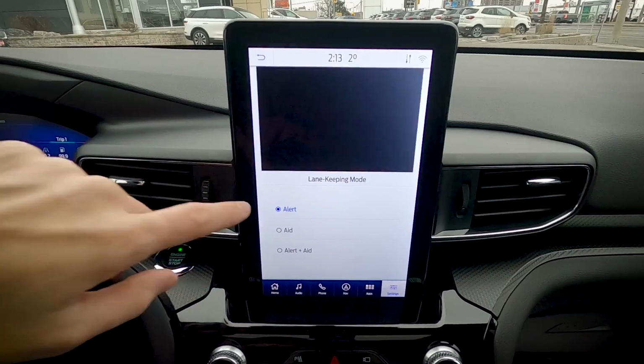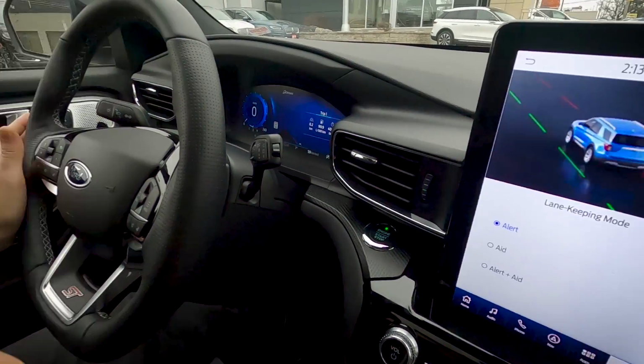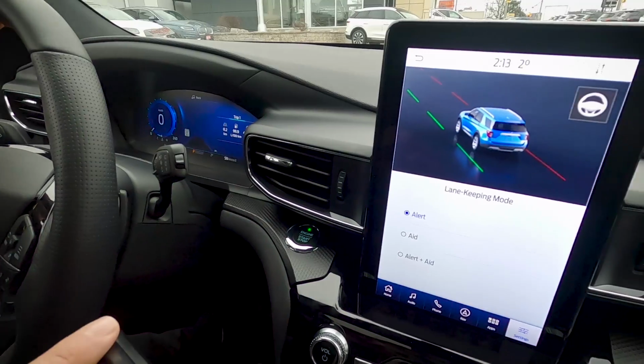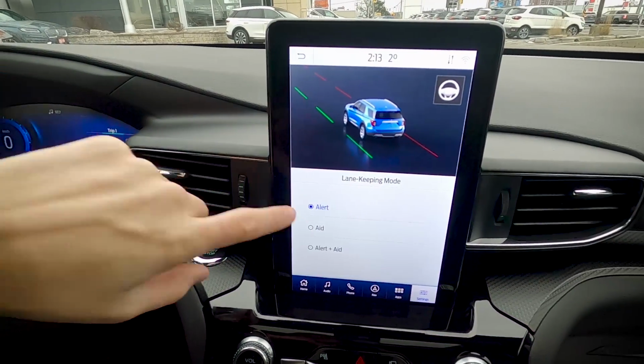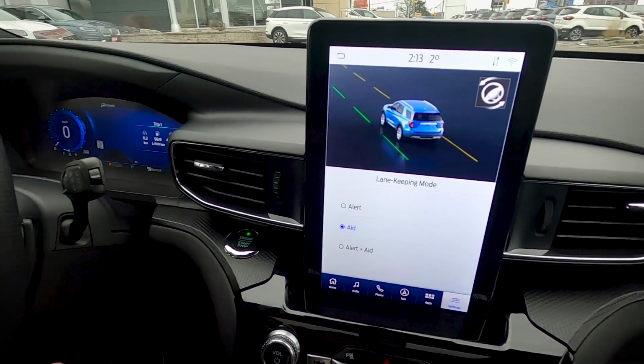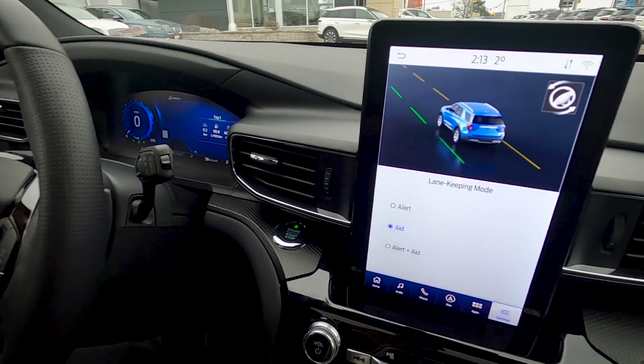So actually, let's go to the alert first. What's going to happen there is if you start to veer over without signaling, you'll get a little shake on the steering wheel, almost as if you're running over rumble pavement. When you get the aid, what'll happen is if you start to veer over, it'll automatically take over the steering wheel and it'll recenter you for you.